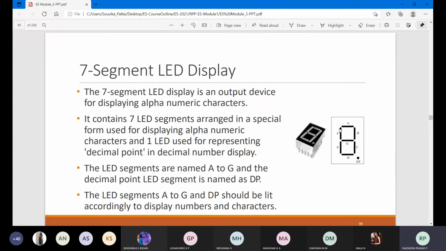So same thing, but here we have multiple LEDs connected in an array in this fashion. The 7 segment LED display is an output device for displaying alphanumerical characters. It contains 7 LED segments arranged in a special form used for displaying alphanumerical characters and 1 LED used for representing the decimal point in the decimal number system. The LED segments are named A to G and the decimal point is named DP. The LED segments A to G and DP should be lit accordingly to display numbers and characters.